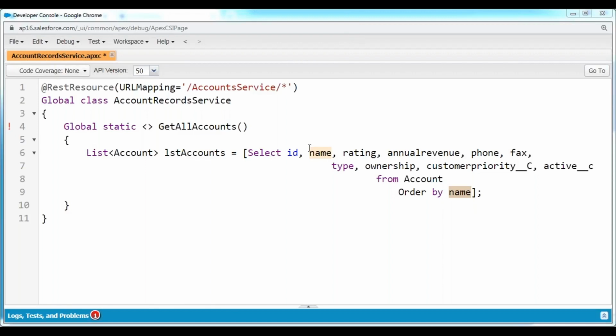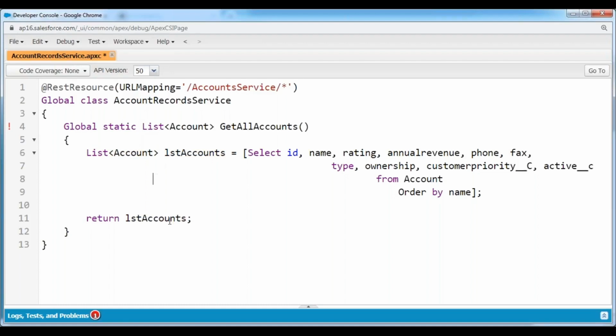So now I'm collecting all the account records available inside my account object, and then I'm arranging those records based on the name column in ascending order. How many records will it collect from the object? Multiple, so I'm using this collection. I want to return these complete records to my third-party system. Return lstAccount. That means this method has to return lstAccounts. lstAccount is of type what? List of accounts. So here I'm giving the return type as list of Account.